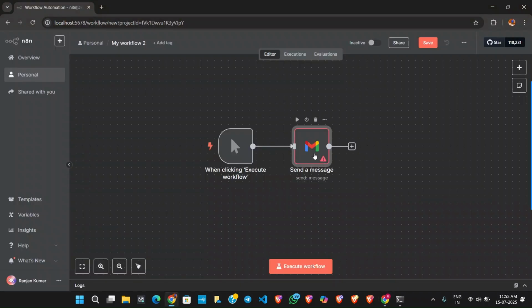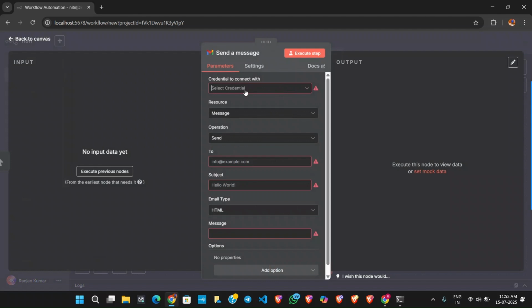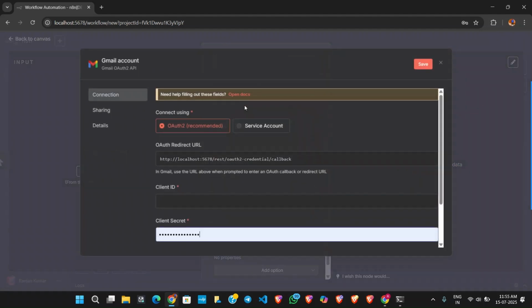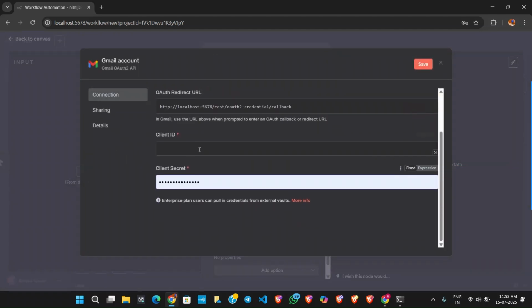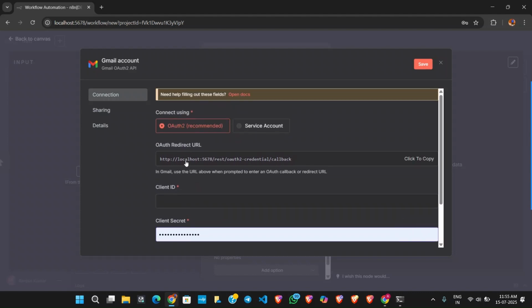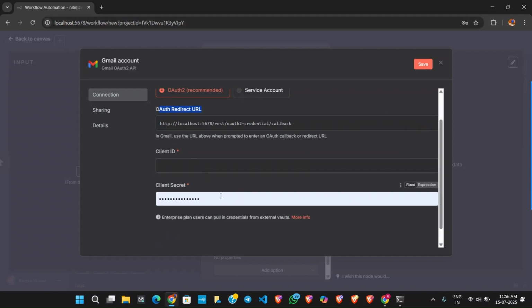Here in the Gmail node, you can see you have to select credential and create credentials. And we need client ID and client secret. This is the OAuth redirect URL, which we will set up. In Google Cloud, if you are using it, you will just see sign in with Google, which makes it very easy. But for self-hosted or locally hosted, you have to do this. And it's better for learning. You will learn many things while setting it up.